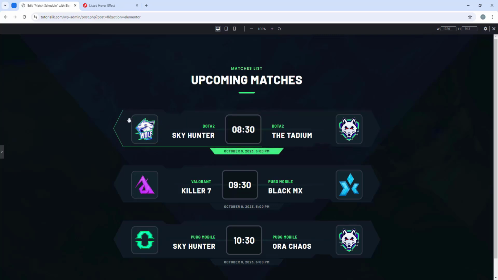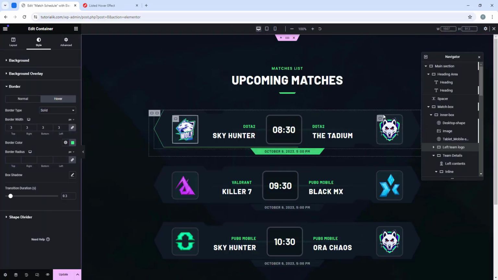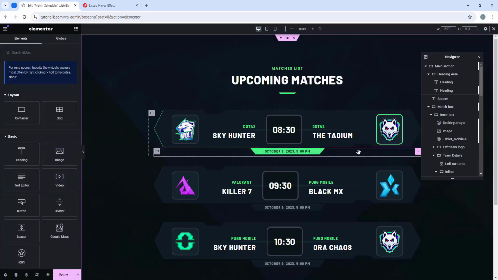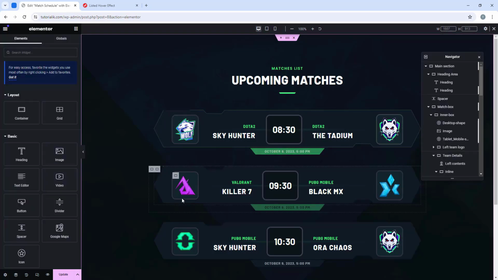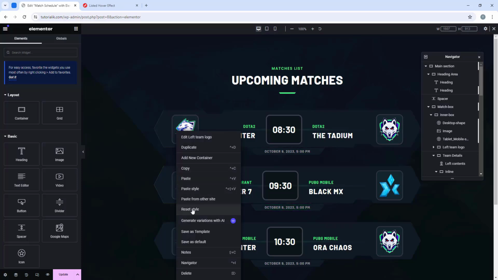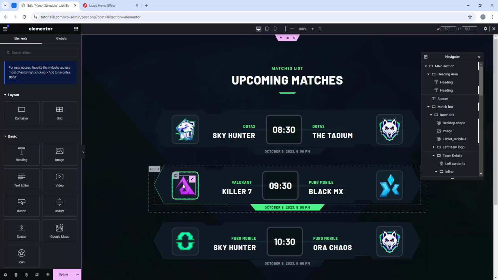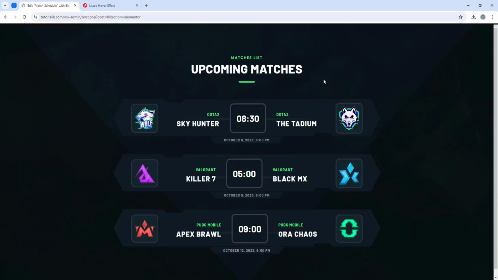Alright, so you can just copy this and paste it here, paste the style, and it will have the same hover effect. Also, we can paste the style on every one of them. Alright, now every item is having the hover effect. Alright, so finally we have completed our amazing match schedule hover effect.